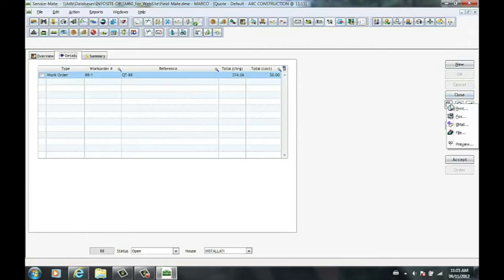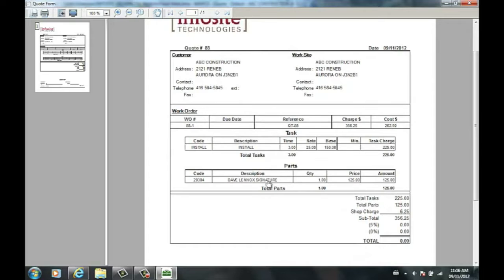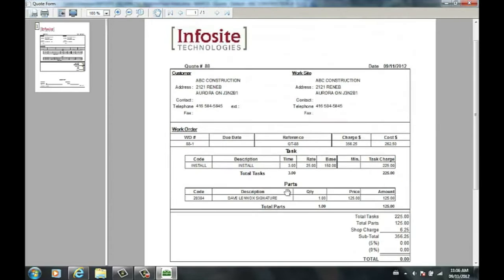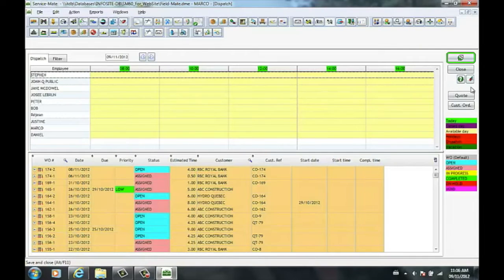I have the ability to print, fax, email, straight from the software, the quote that I have just created for my customer. So you see the reference number is attached to it, as well as the task, the parts, and of course the pricing and the signature. Worksite address, customer, all that information is available to me. Now I'm going to save and close, and head back to my dispatch board. In order to create a new quote, I had to right click on my quote right here to create the new one.